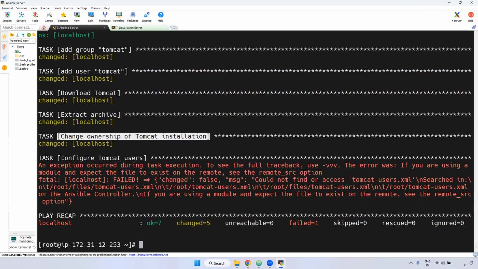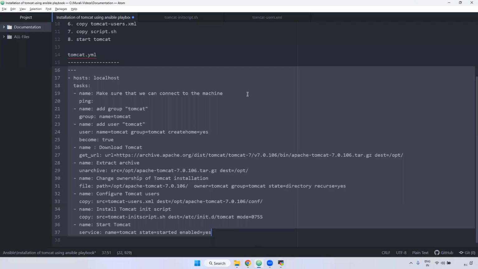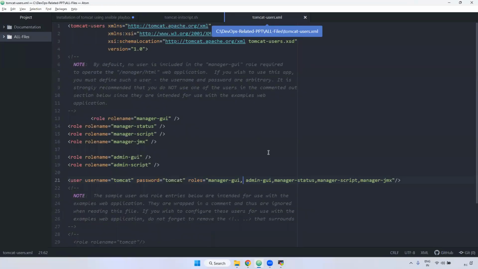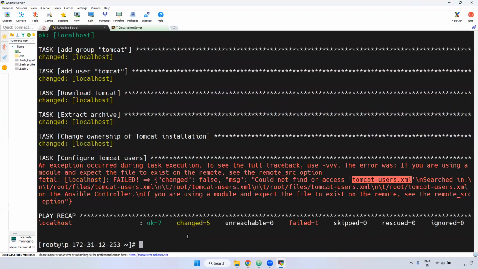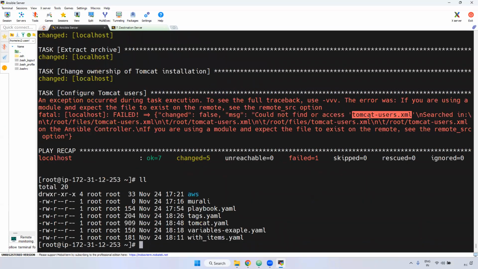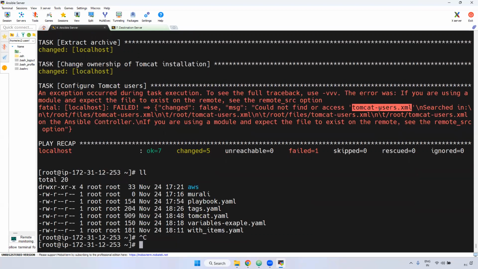Now here it has failed. The failure is in configure Tomcat users. The reason is it could not find or access tomcat-user.xml. See, in the Atom editor I have opened these 2 files, but in my server, if you see with the ll command, this particular tomcat-user.xml file is not there. That is the reason it is throwing the error, could not find or access. What you have to do is create this file.